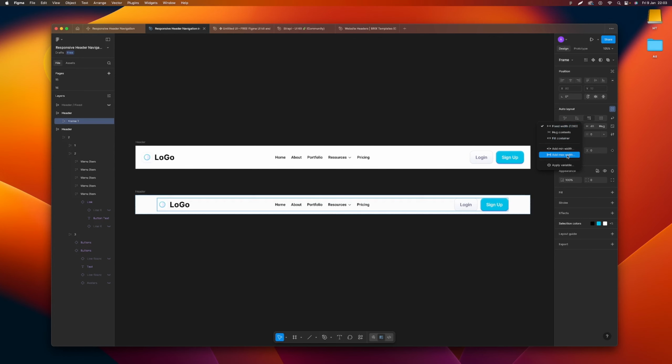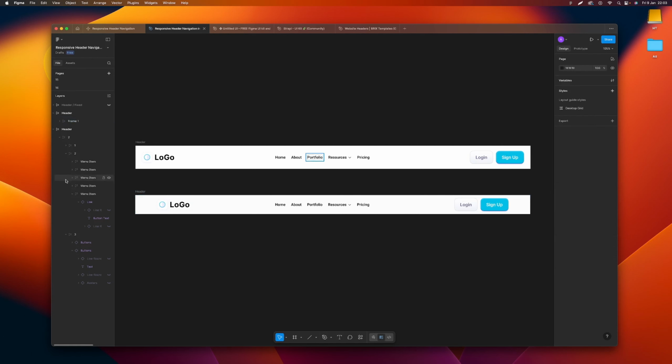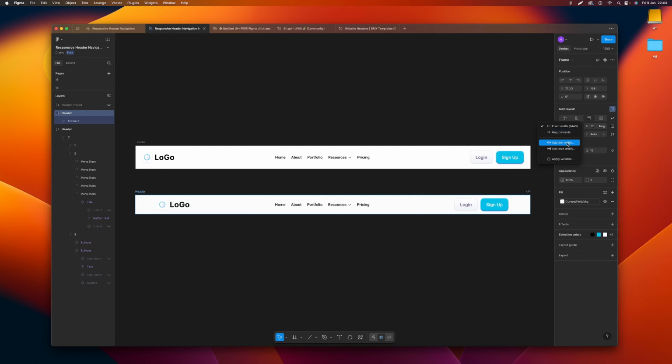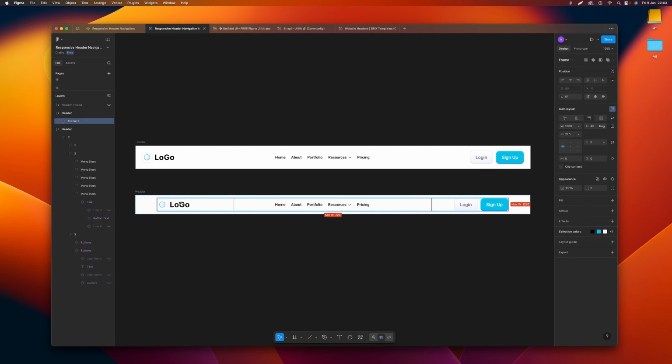So for the inner container, we're gonna add the maximum value. The width is gonna be 1280 and the minimum width value is gonna be 720. For our parent container, we're gonna add just the minimum width value, which is gonna be 824.